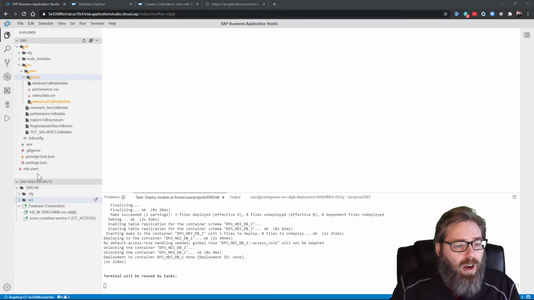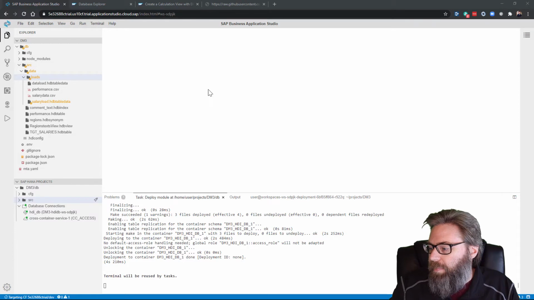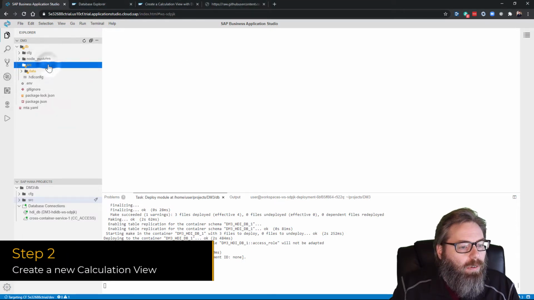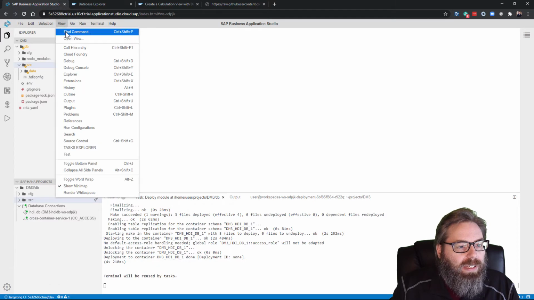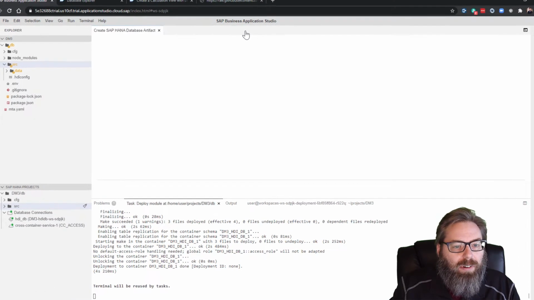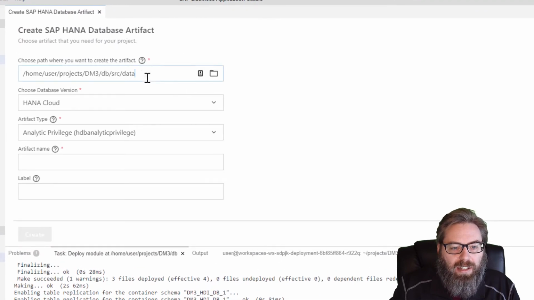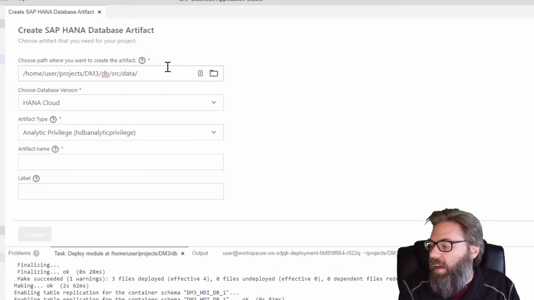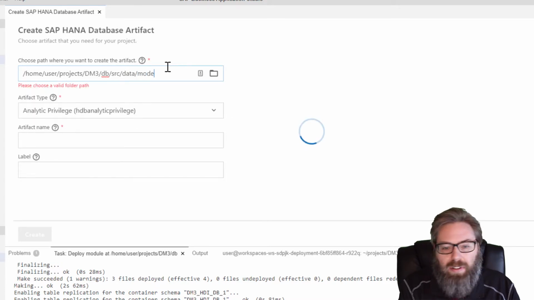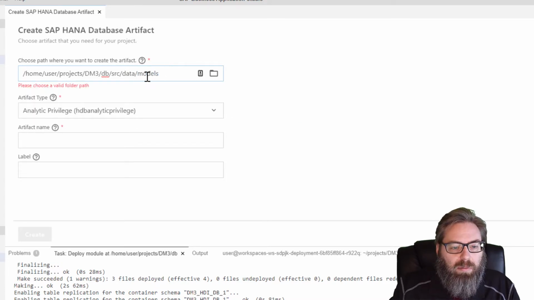So now we're ready to start creating a calculation view. So let's go to our SRC folder. And for these more complex artifacts like calculation views, we definitely want to use the create database artifact wizard. So we want to put in a folder named models. Actually, it tells us it does not exist. Well, let us create it.